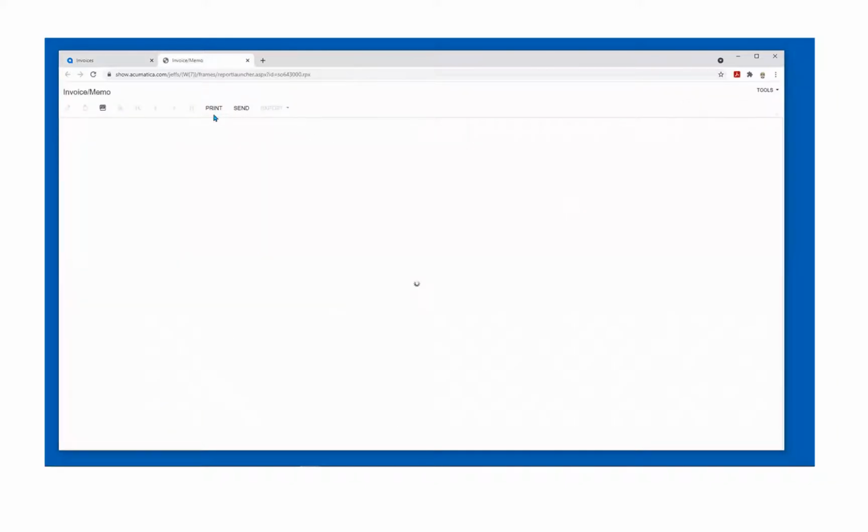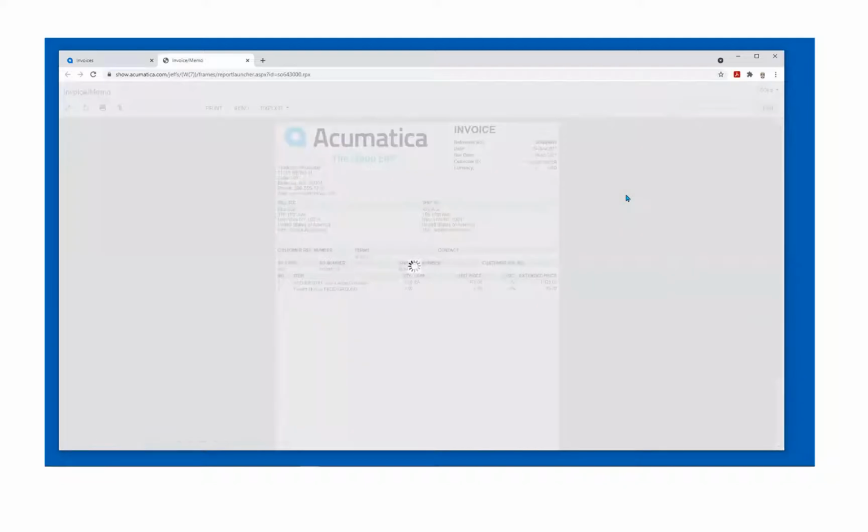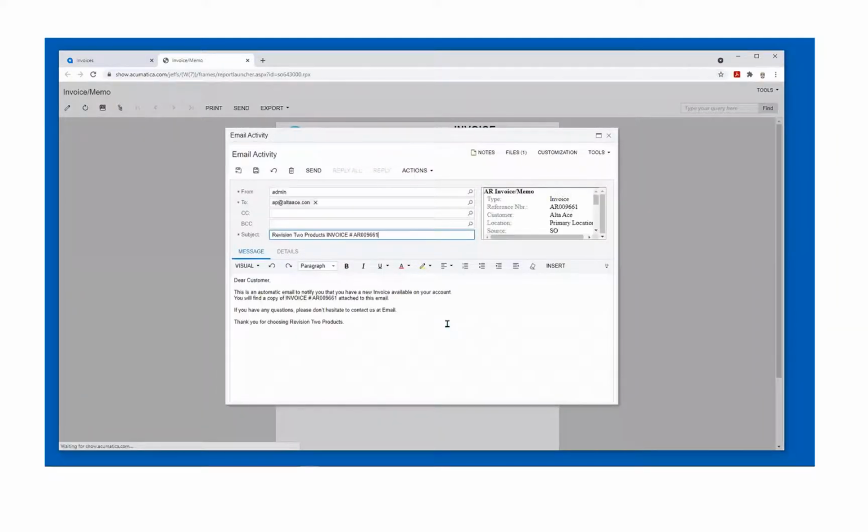And I have different options here, like the print, send, export, and I can send that off as an email. So it takes that invoice, puts it into an email format. Now I'm sending this off to ap@autoace.com instead of .com, just so we have that separation. And the file up here you see is the attached invoice.